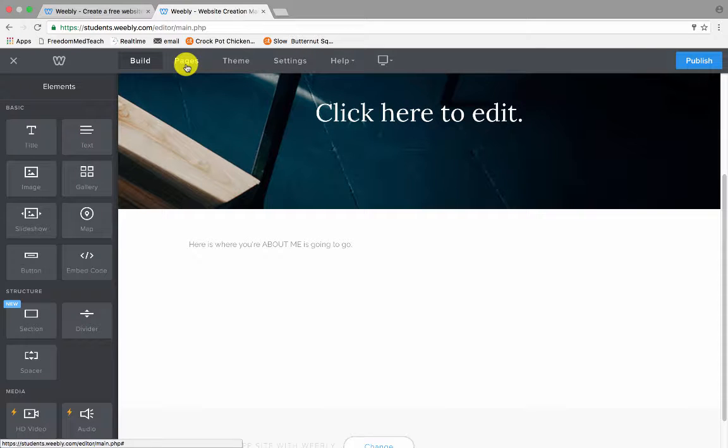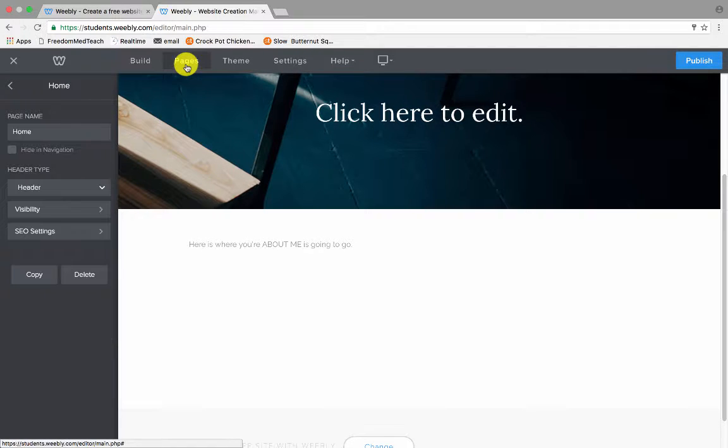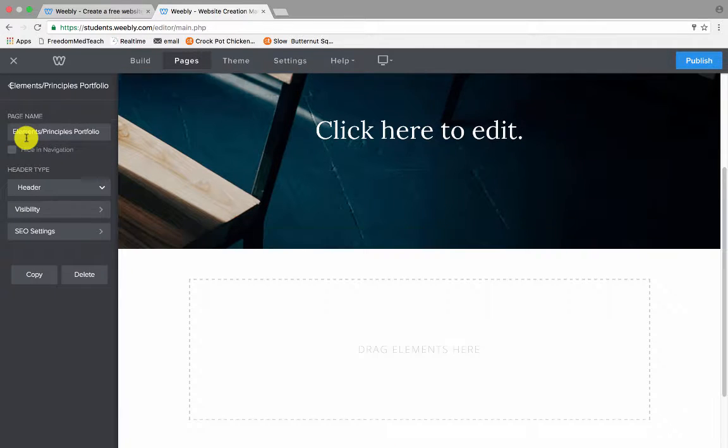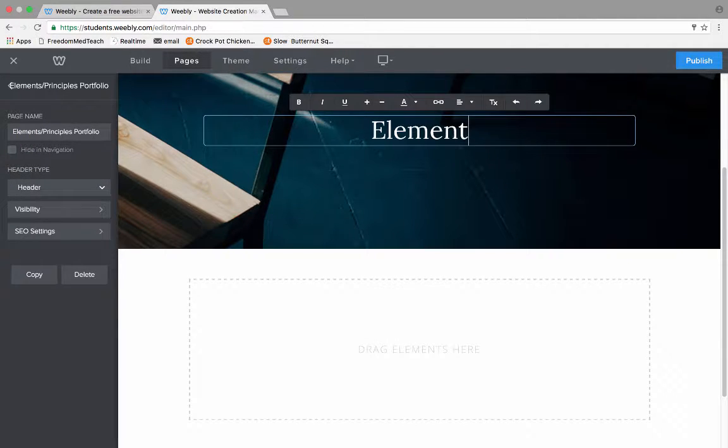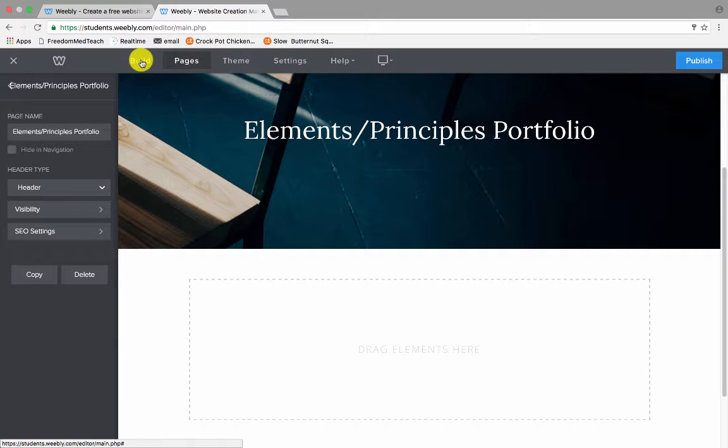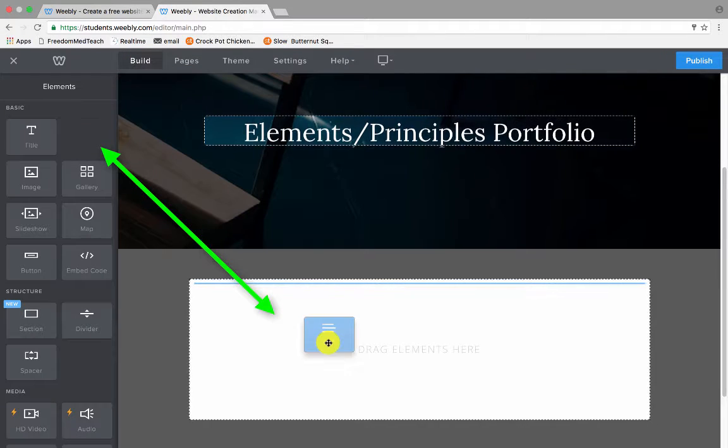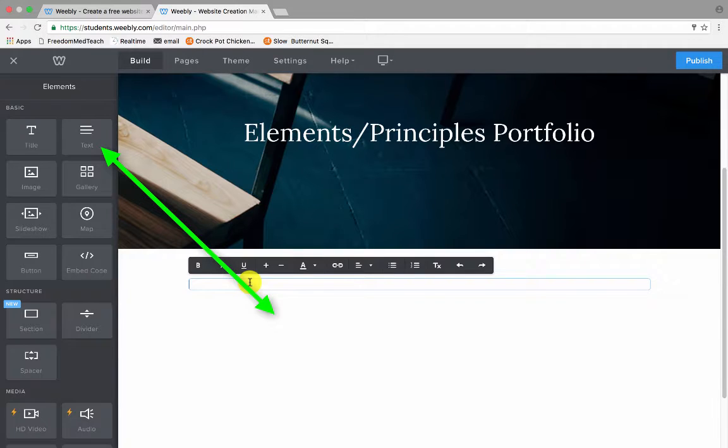Let's go to our Elements and Principles page. So a couple things. Here is going to be, I'm just going to say Elements and Principles Portfolio. We are going to go back to build. I'm going to add a text option right there. And this is where you're going to write your Elements and Principles artist statement. You're going to copy and paste it from a Google Doc.